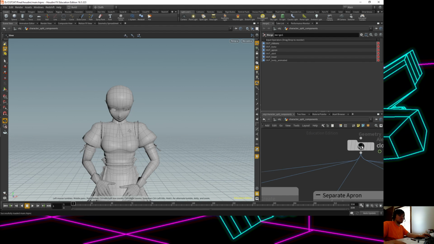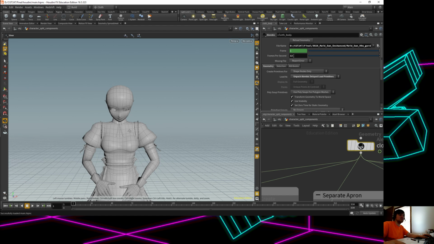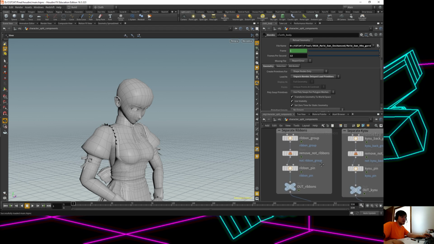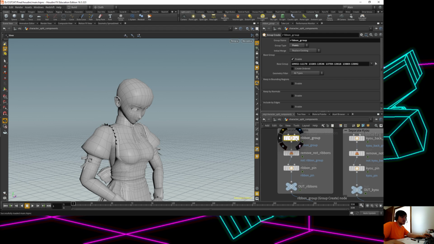This is simply imported as an Alembic cache, set the frame rate to 12 because that's kind of what I animated on. Definitely needed to load it as unpacked so I would get access to every point. Then I just went through separating each part out, selecting my ribbons, removing everything that's not the ribbons.